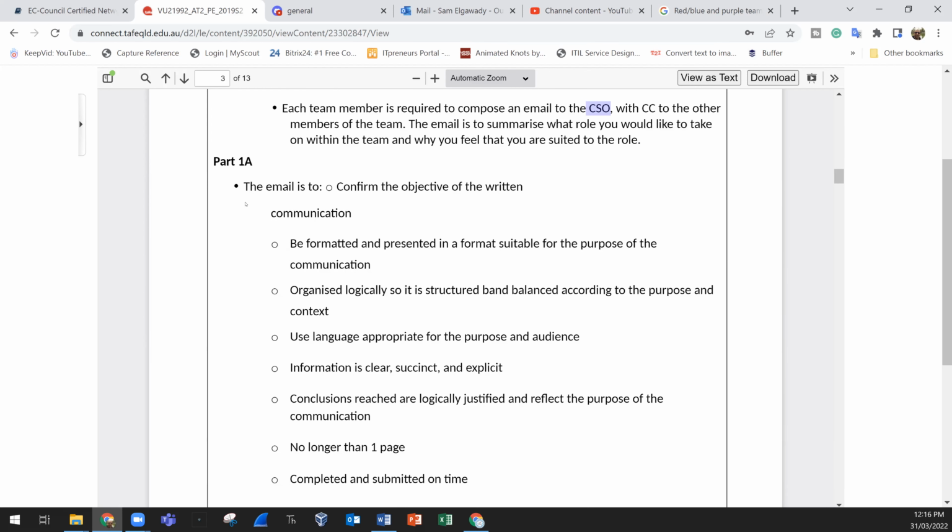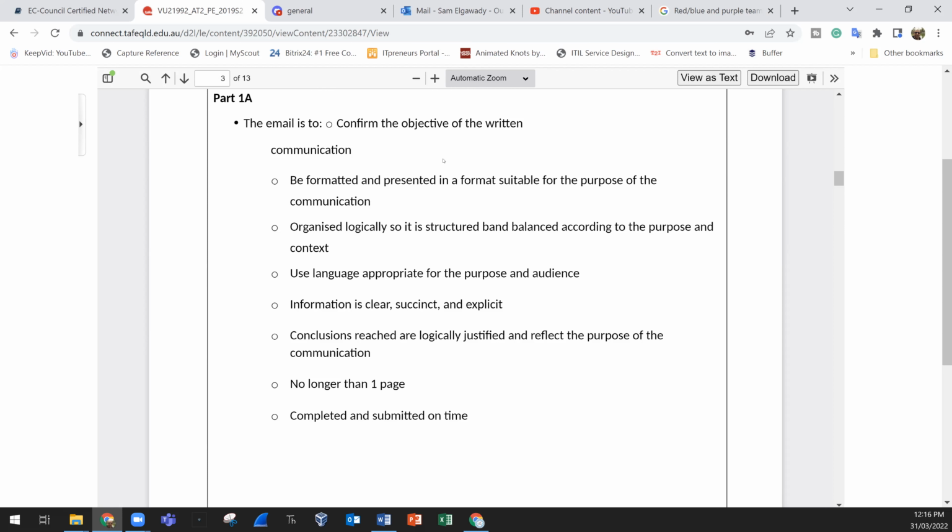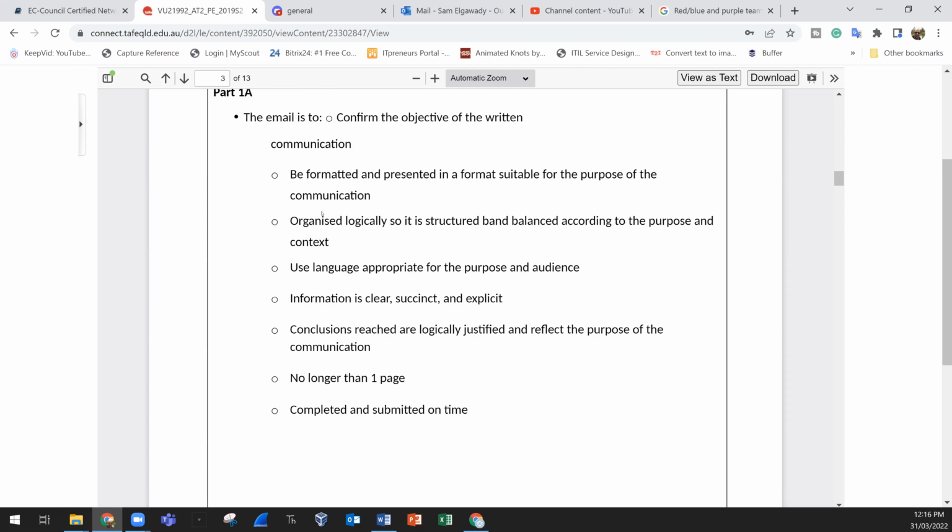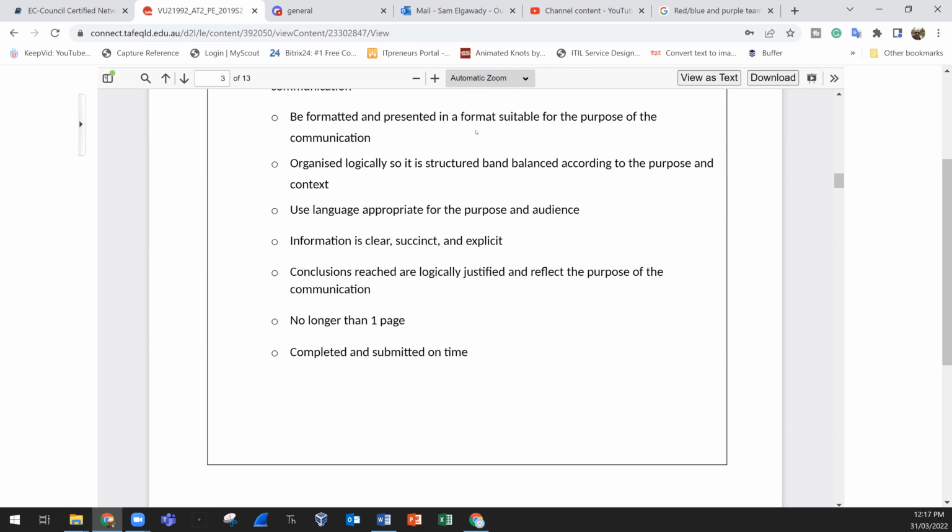Part 1A, this email is to confirm objectives of the written communication, formatted and presented in a format suitable for the purpose of the communication. So it's part of the assessment that I will assess the format of the email. Why? Because you need to know about how we format emails in the working environment. If you know about that already, it's great. If you don't know, this is the time to learn.